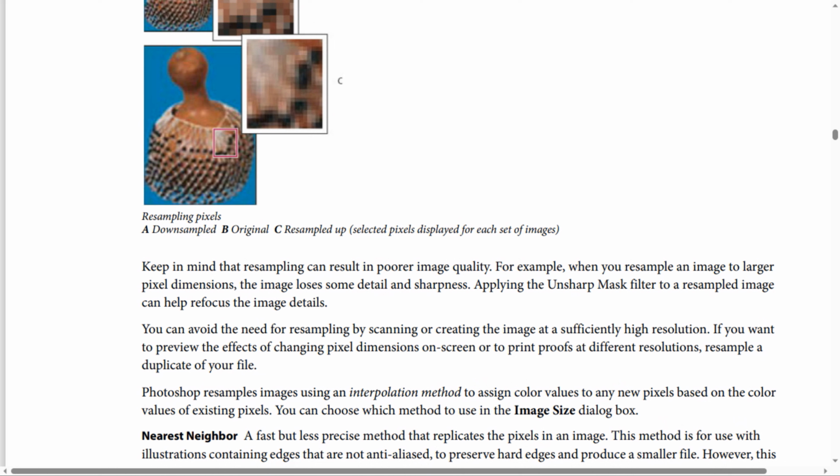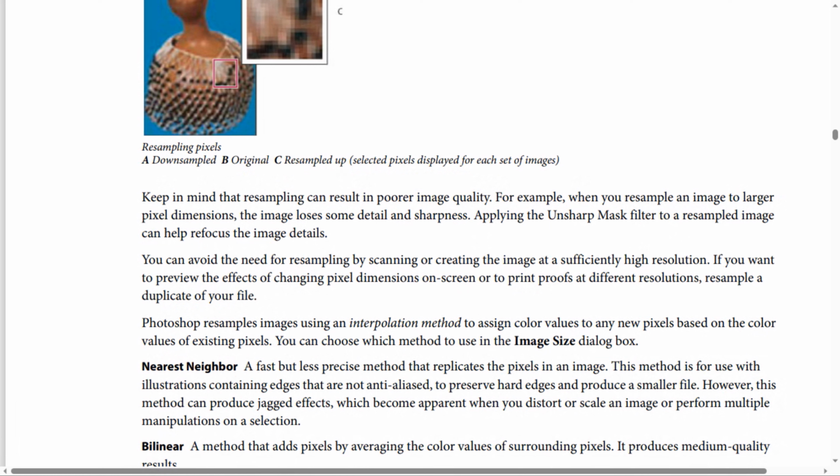Photoshop resamples images using an interpolation method to assign color values to any new pixels based on the color values of existing pixels. You can choose which method to use in the Image Size dialog box. So what about nearest neighbor? Nearest neighbor is a fast but less precise method that replicates the pixels in an image. This method is for use with illustrations containing edges that are not anti-aliased, to preserve hard edges and produce a smaller file.